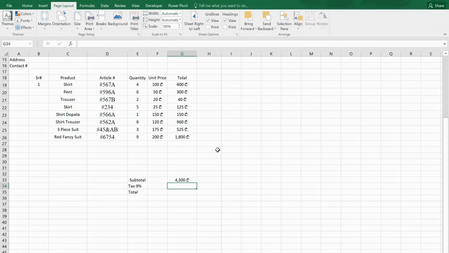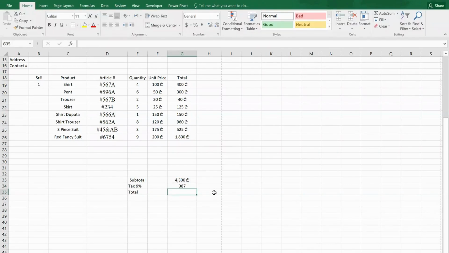The next is tax. Start with an equal sign, multiply the total amount with the 9%. Or only multiply with 9, but do one thing for the accurate answer. Change the number format from general to percentage. Then total all values by using the sum formula.